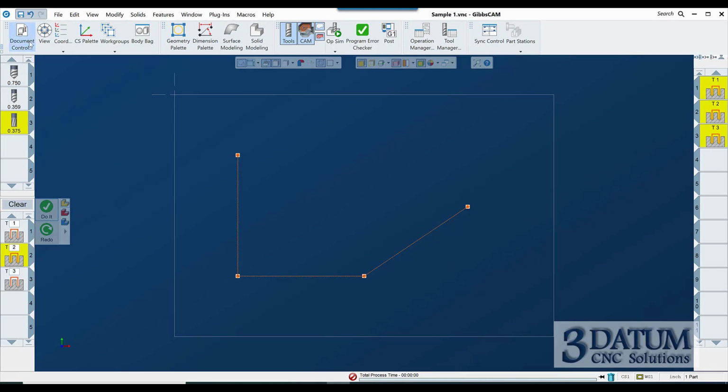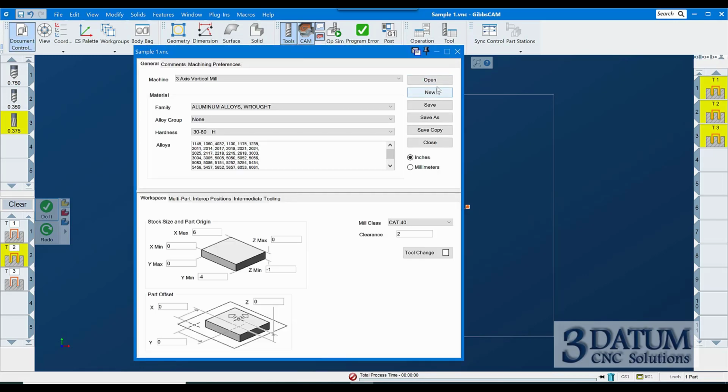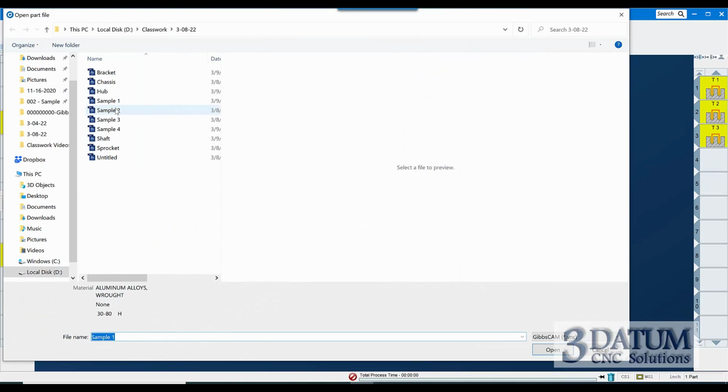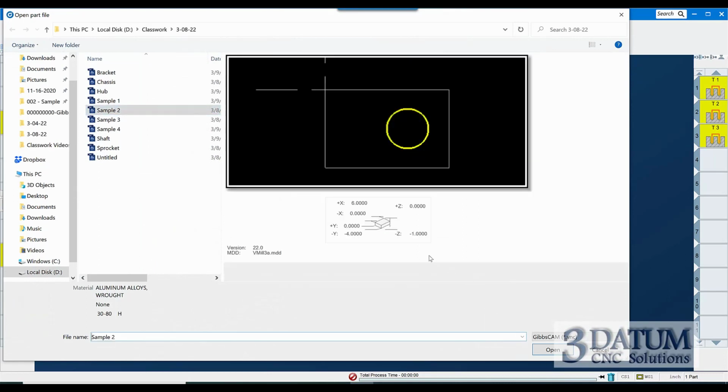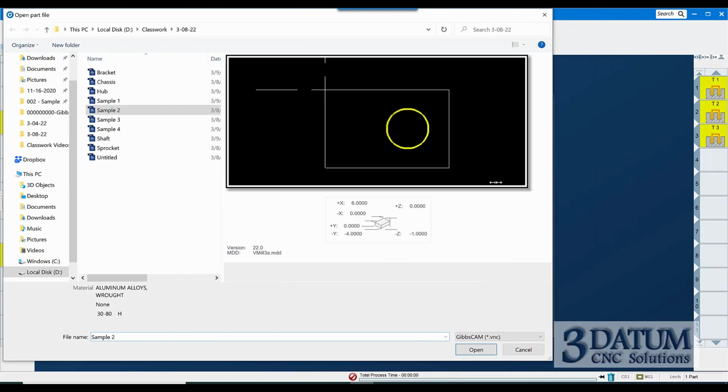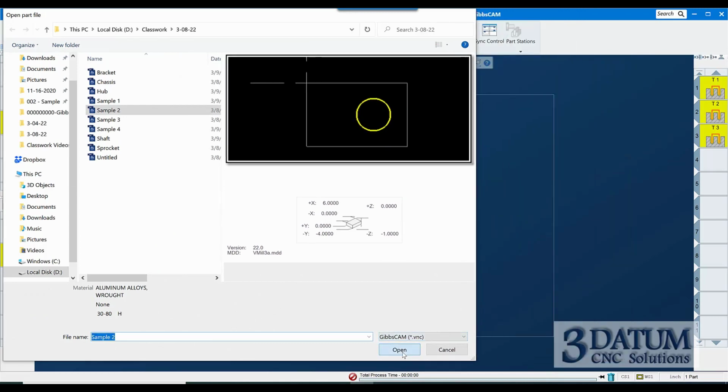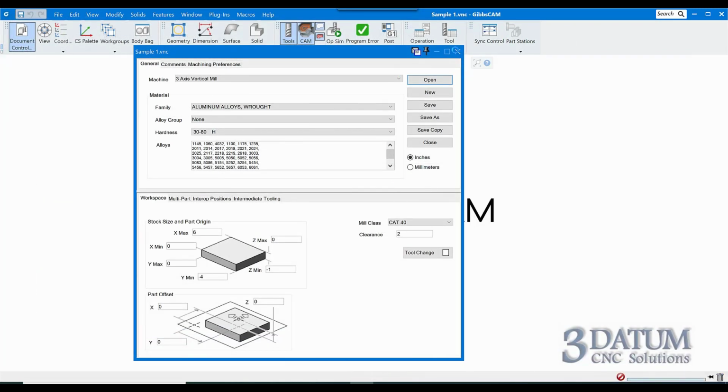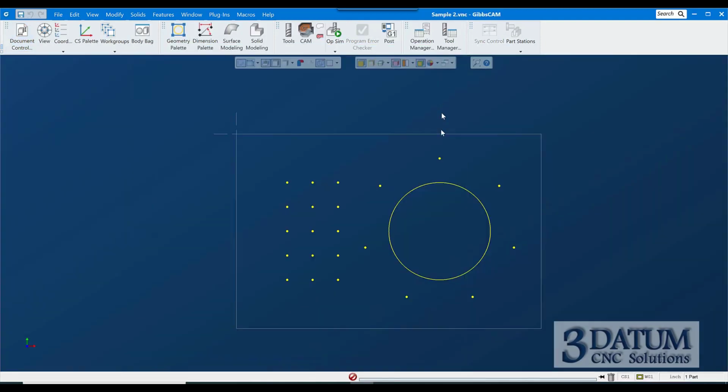All right, having saved that, I'm going to now open up another part. So I'm going to save this one, and I'm going to open sample 2. Sample 2 has this bolt circle that is specified as 3/8 holes. Now, almost certainly these would be 13/32 holes, clearance for a 3/8 bolt. But we're going to pretend that these are supposed to be 3/8 ream holes.